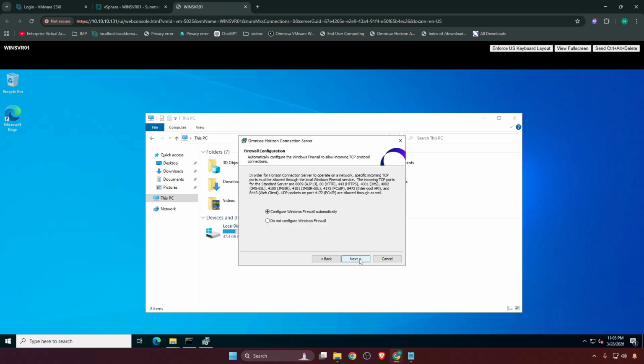Configure Windows Firewall automatically. Do that. Do not select "Do not configure Windows Firewall." Do configure Windows Firewall automatically. The required ports which need to be open are opened by this application. We really don't have to go and do this manual work. So do it. First option, configure Windows Firewall automatically.